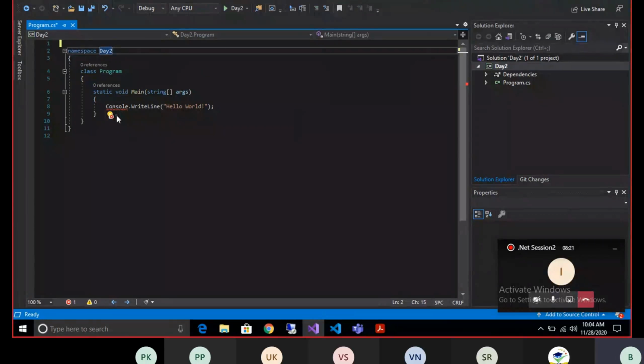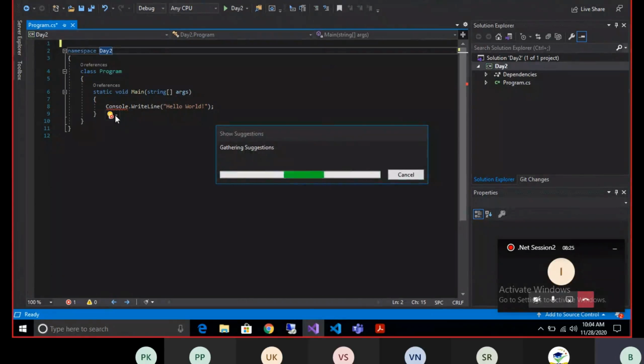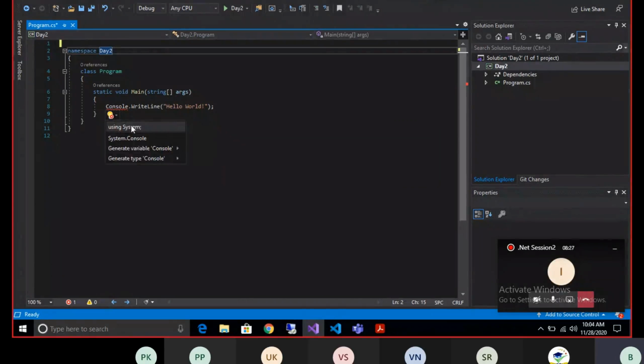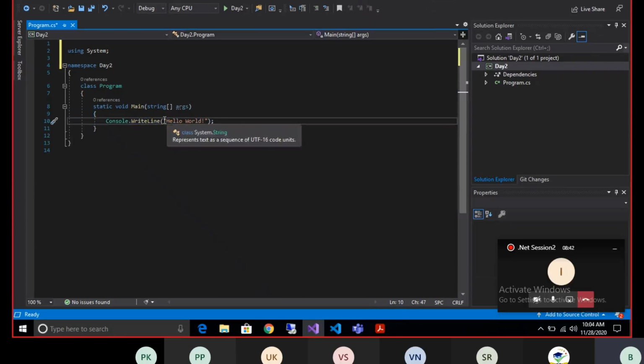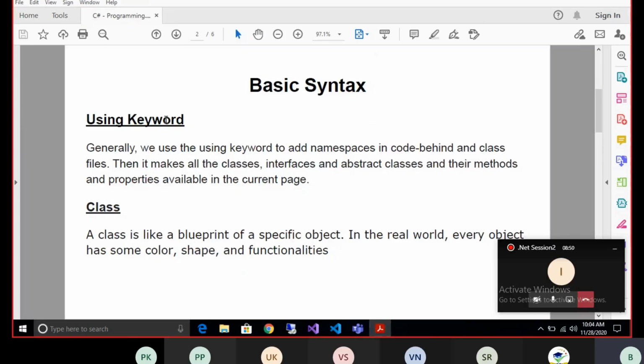So I'll click on this icon, and it's going to give you a suggestion: using System. You click on that, and it automatically adds that using to your file. It's generally a namespace. You are just adding another context's namespace, and that namespace contains the Console.WriteLine method. So you are going to call and consume it so that it prints your string, which is given in the double quotes. That is where the using keyword is used.